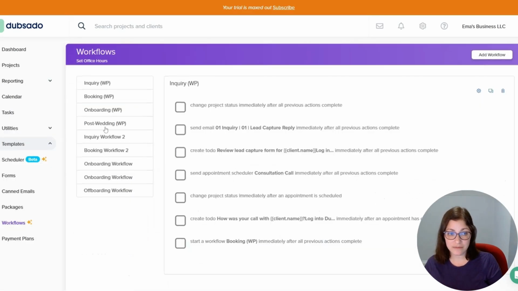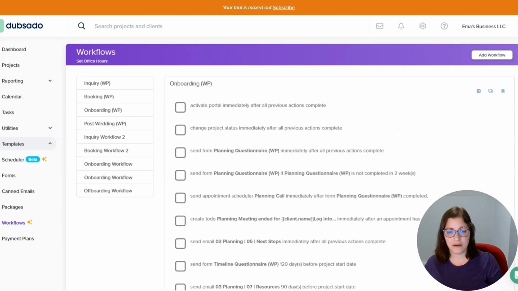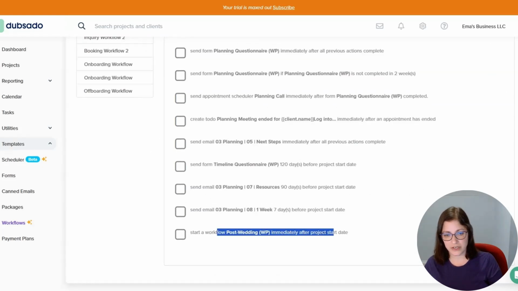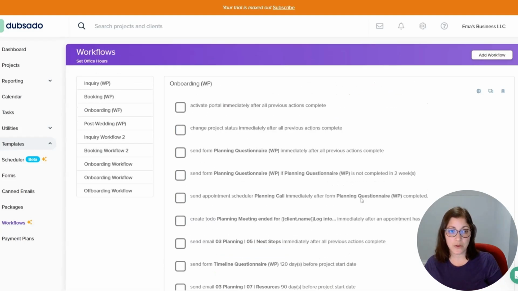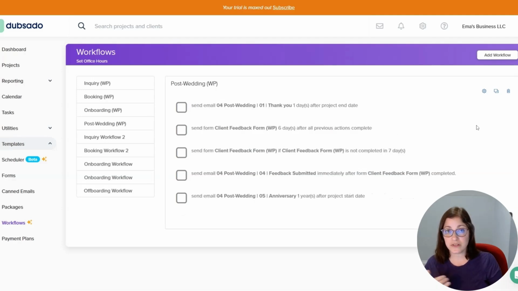And finally, you can see that on the wedding day, I've started a different workflow. So it's the post-wedding workflow. So you can touch base with your clients after you've worked with them. You can see I've sent a thank you email a day after their wedding. I've sent a feedback form 6 days after that. So that would be 1 week after their wedding.